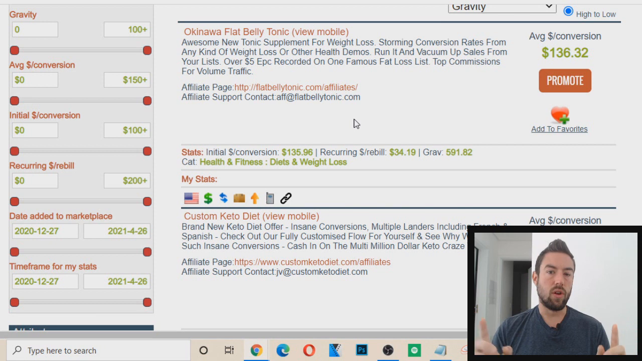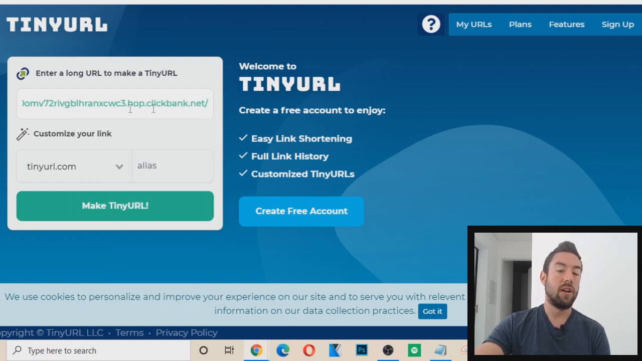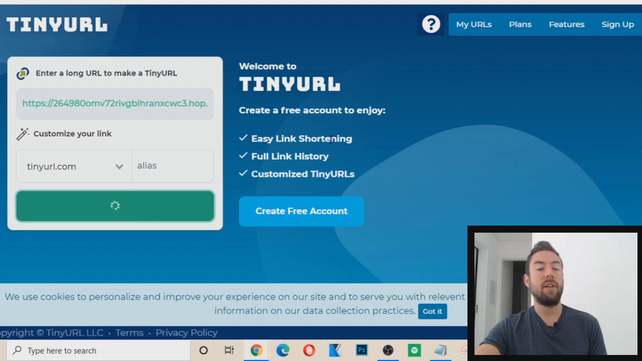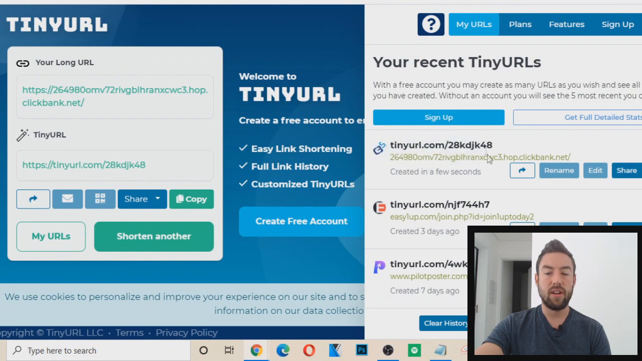Now, when we go to promote using these 3 methods I'm going to share with you, you don't just want to share your long Clickbank affiliate link because it's unattractive and it doesn't look enticing for someone to click. What you can do is use a free site called tinyurl.com. When you go there, okay, and you enter in a long link and you click this button, basically it shortens that link and it makes it a lot more attractive.